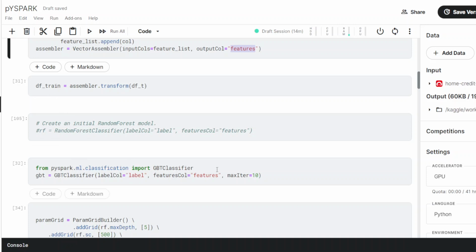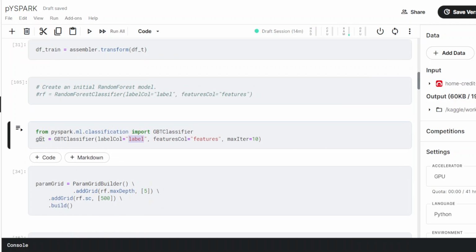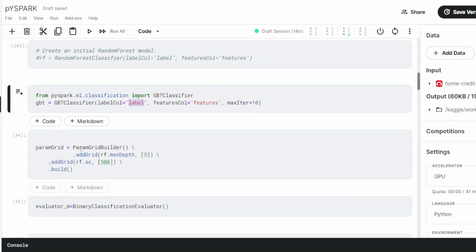Here you are just importing the GBT classifier. Your label column is label, and the features column is features. This is the input data, and this is the output which we want to predict. We are not using random forest classifier, we are just using GBT classifier here. You define the param grid by using param grid builder. You can define other parameters as well. Here I'm just defining the max depth.